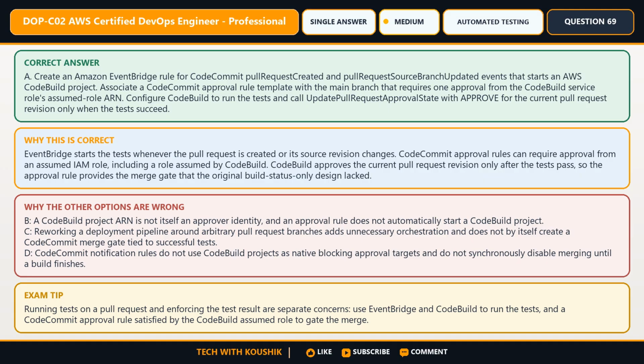This is the best choice because EventBridge starts the tests whenever the pull request is created or its source revision changes. CodeCommit approval rules can require approval from an assumed IAM role, including a role assumed by CodeBuild. CodeBuild approves the current pull request revision only after the tests pass, so the approval rule provides the merge gate that the original build status only design lacked.